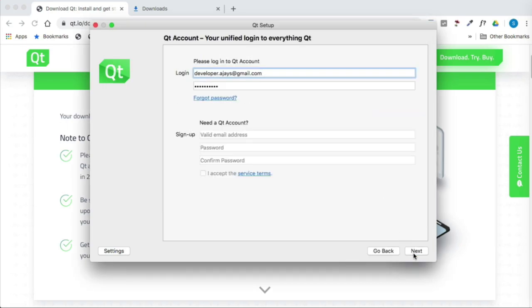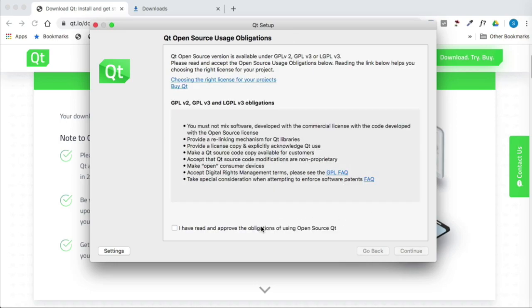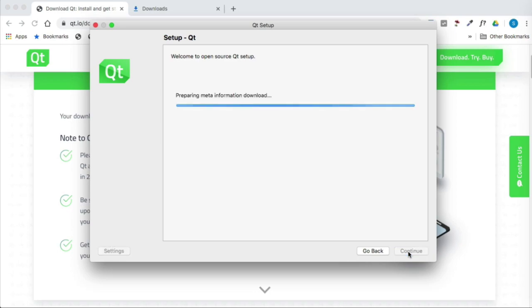Now you need to sign in to your account. If you don't have an account, you can create a new one easily. Log in with that account. Check the terms and conditions. Now wait until it downloads information about the packages. Click on the continue button.